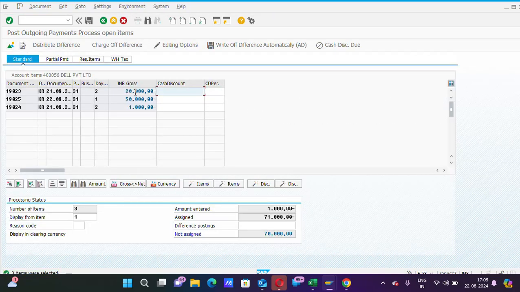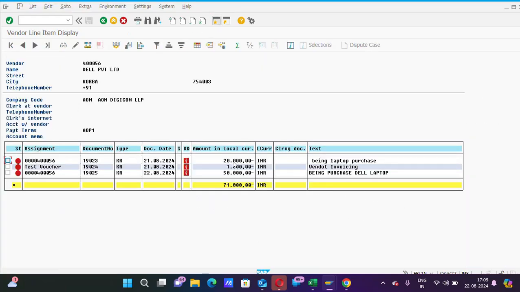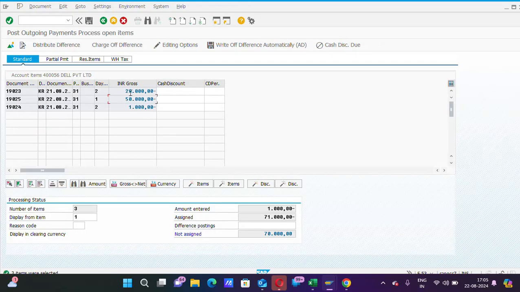Yes, this 20,000 and 50,000 is also coming. You can see here also 20,000 and 50,000, but right now we are releasing the payment, we are making the payment voucher of that amount, meaning 1,000. So you need to deselect this 20,000 and this 50,000 rupees. This is unwanted amount. Now we are ready to release the payment. We have deselected those two amounts, and keep selecting rupees 1,000.